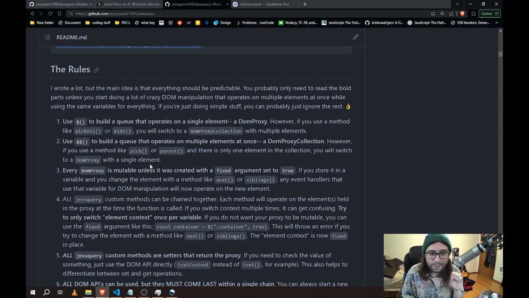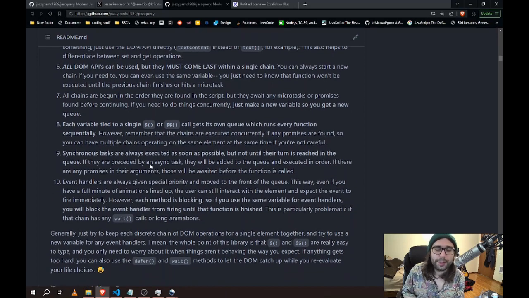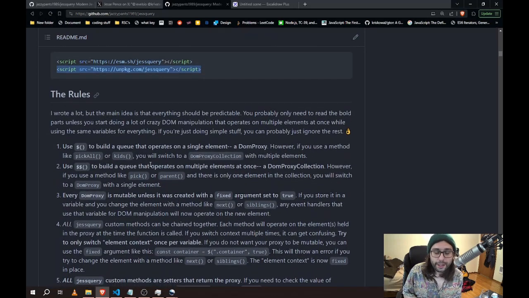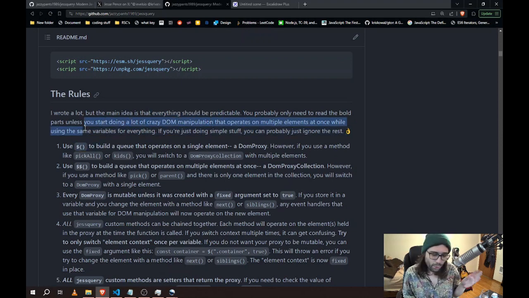I love having some rules for the way the library works. And oh my God, I wrote way too much for this. It's an insane amount of words here. But I'm just going to go over it really quickly. Because, like I say right here, I wrote a lot, but the main idea is that everything should be predictable. You only need to read the bold parts unless you start doing a lot of crazy DOM manipulation, operating on multiple elements at once, using the same variables.